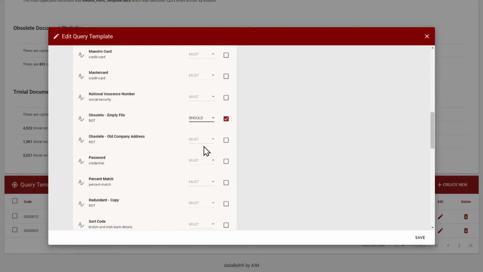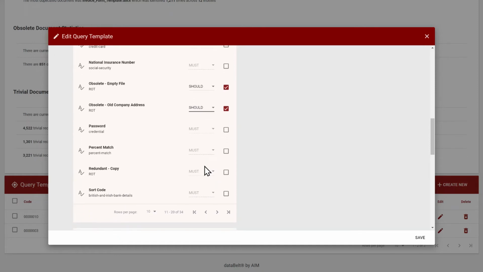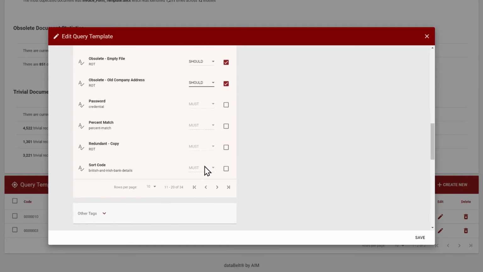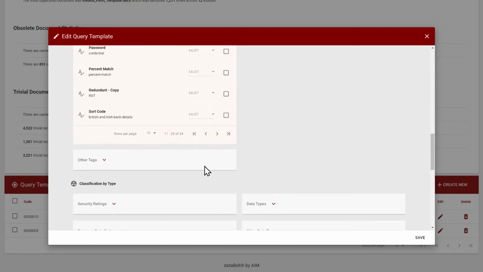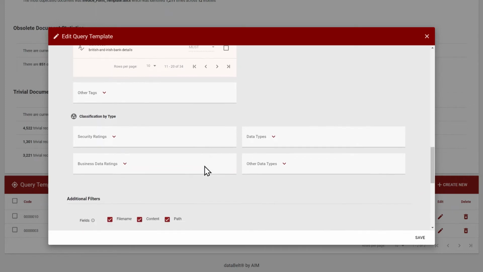Also perhaps any documents that contain an old company address. So again, it might be relevant data, it might be a supplier invoice from years ago, and therefore it could be a few years old. So just a couple of examples there of how we can use regular expressions to try and tease out our obsolete data from within our various indexes.